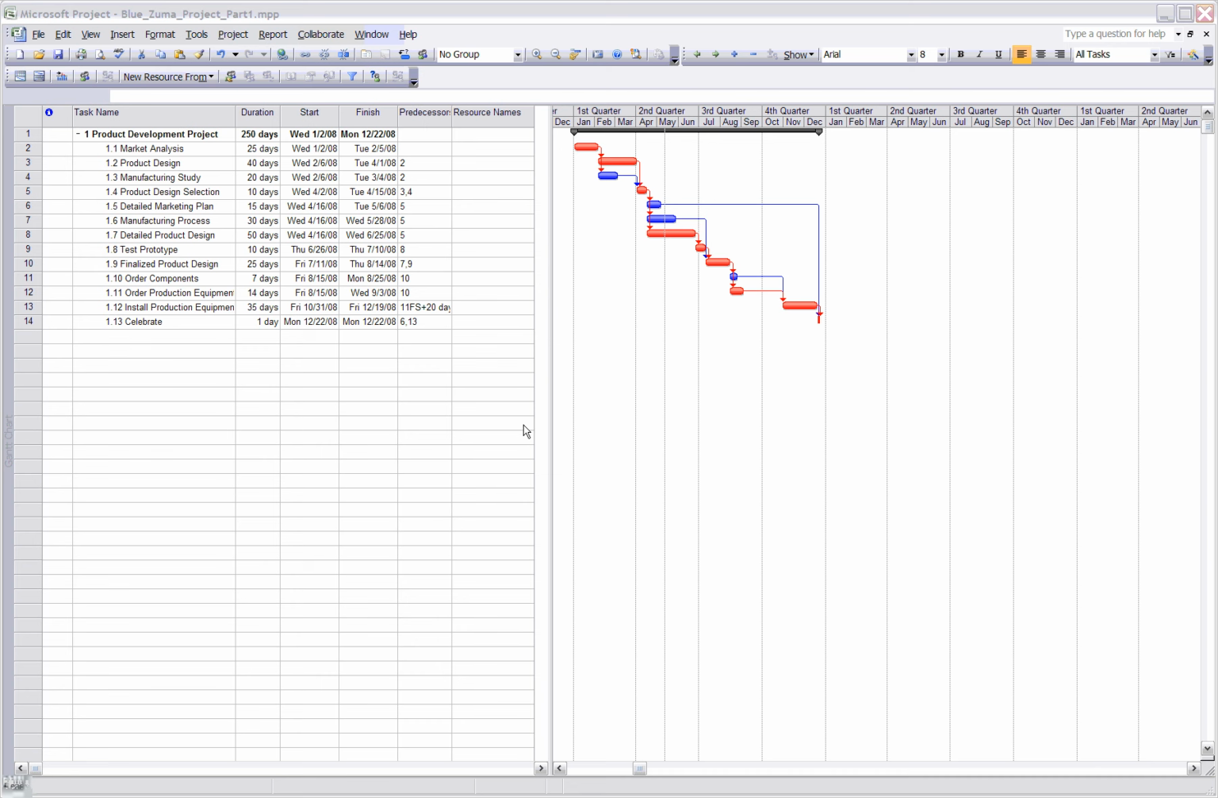Part 2 of Blue Zuma asks us to create a resource sheet and assign resources. So the first thing we want to do is open the file that we saved after completing part 1. And if we open our text to page 554 and 555, we'll see under part 2 that we have been assigned personnel for our project. So the first thing we want to do is create a resource sheet and list our resources.